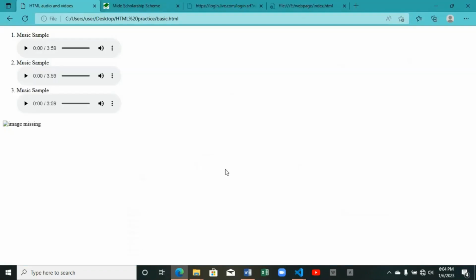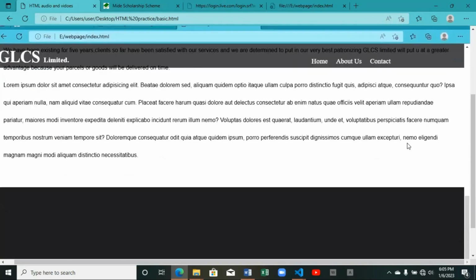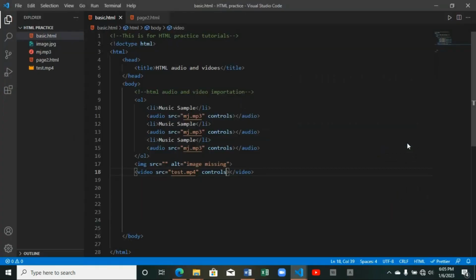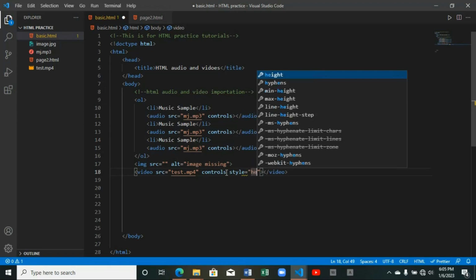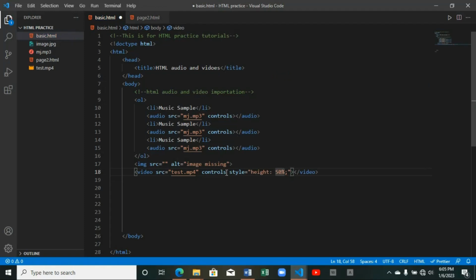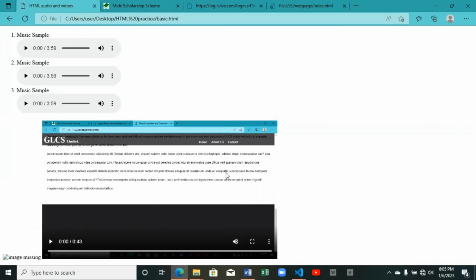Alright, moving on to the next page. Now the video is a little bit too broad, so we're going to have to reduce it. Instead of using the styles attributes, let's make it to the styles attributes. Okay, so let's set height to 50%, and width also to 50%. Alright, the video has been placed in the right manner.